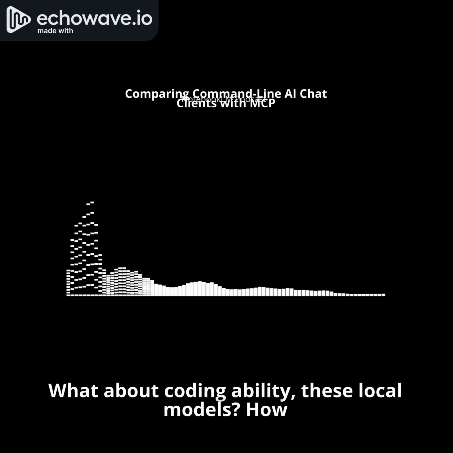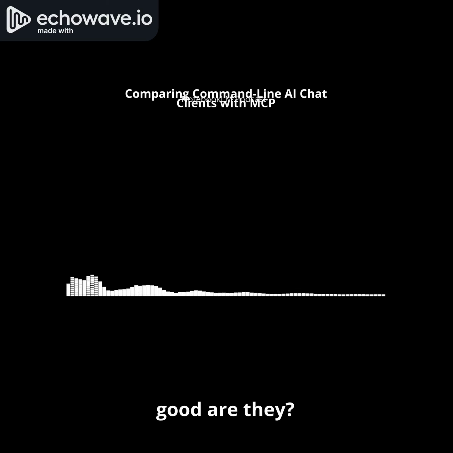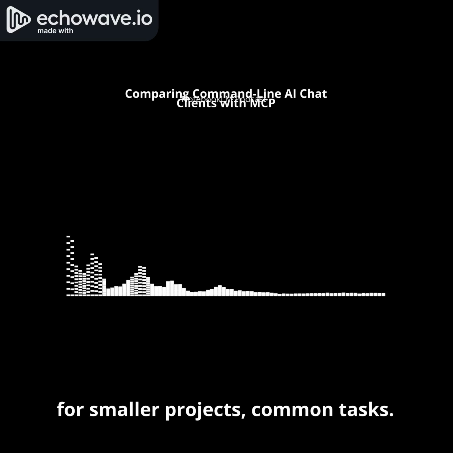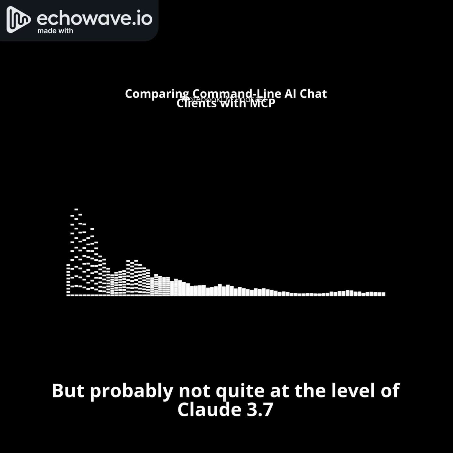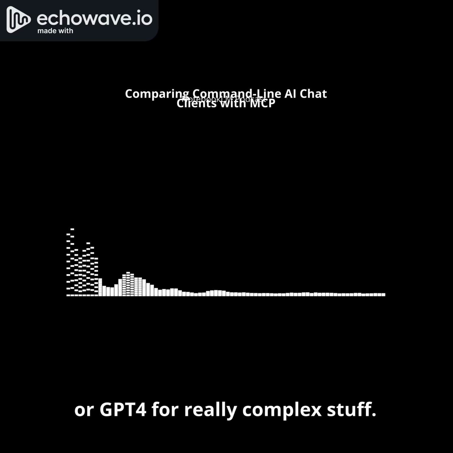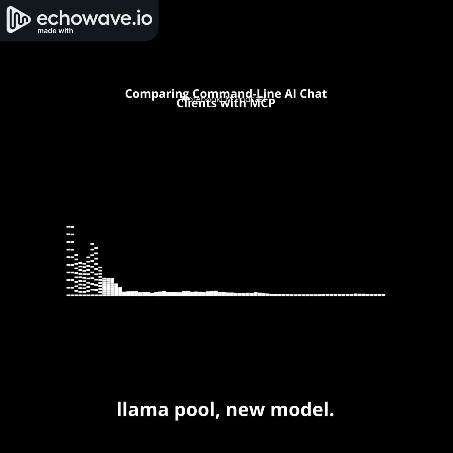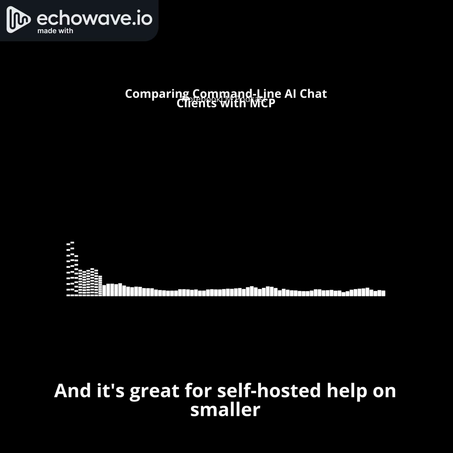What about coding ability, these local models? How good are they? Generally moderate is the consensus. Models like Code Llama and WizardCoder are decent, good for smaller projects, common tasks, but probably not quite at the level of Claude 3.7 or GPT-4 for really complex stuff. The big plus is you can easily swap models out, an Ollama pull new model, and it's great for self-hosted help on smaller code bases.